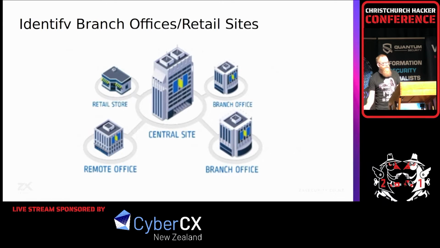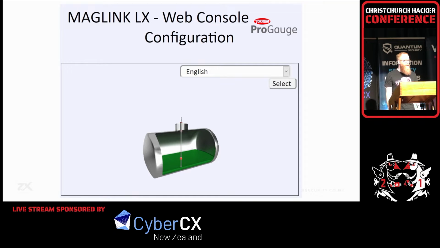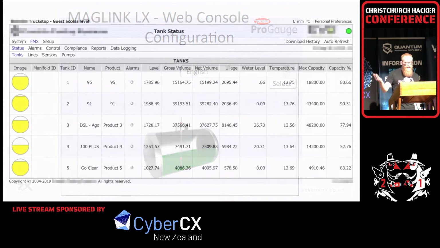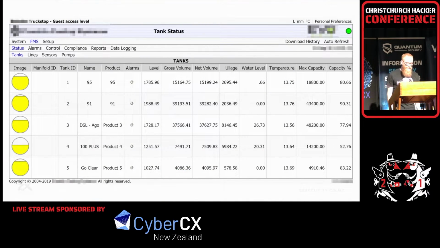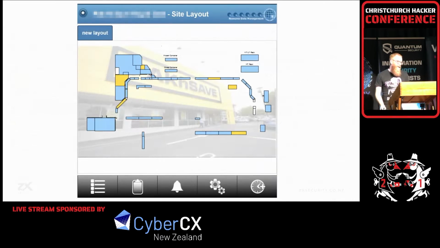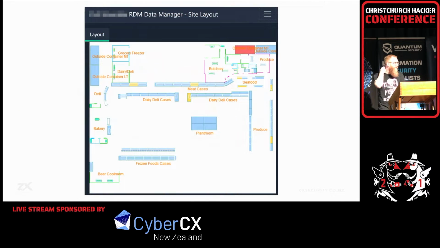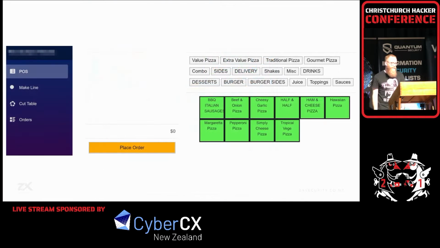So for instance, we can identify branch sites and retail sites through this tool. We'll find people who put their tank status directly on the internet. Sometimes you need to know exactly how much fuel you've got in all your fuel tanks at your truck stop. If you're a supermarket, you'll need to know whether your fridges are working or not. And if you're a little pizza store, you'll put your point of sale system directly on the internet, including the page that appeared to allow you to edit all the prices.